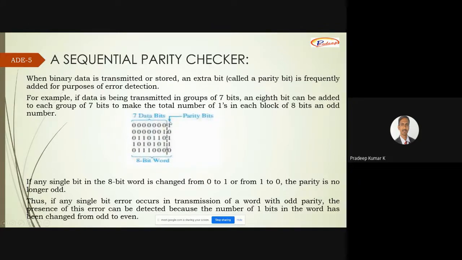So because 0, 2, 4, 6 are found to be even numbers, I make that 8th bit 1. So it indicates that when there is an even number of ones, then the parity bit should go high.